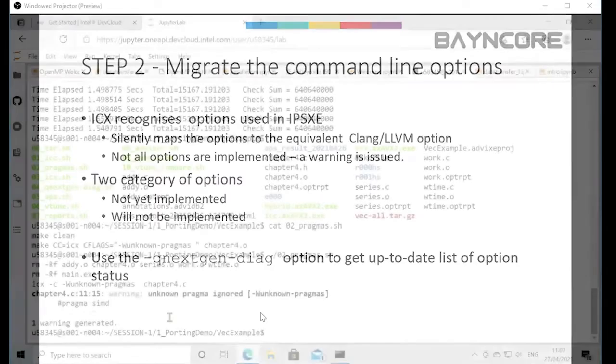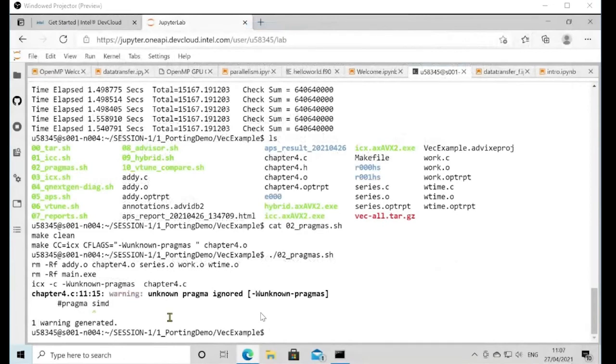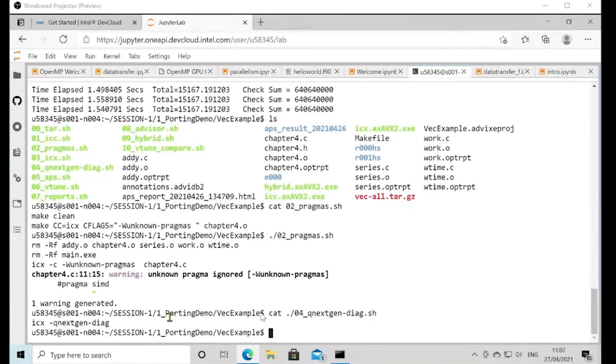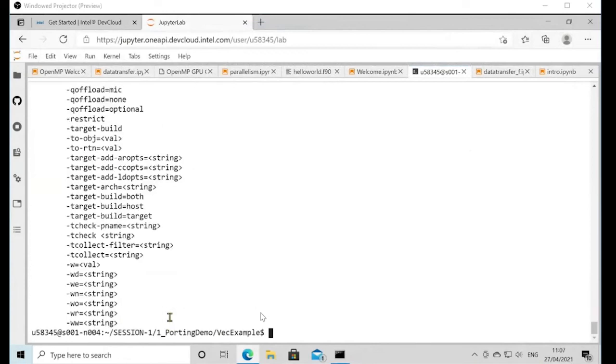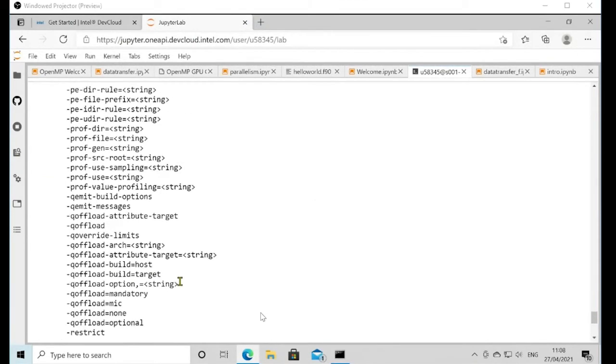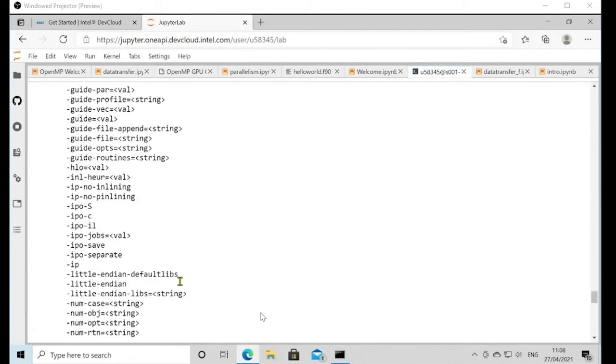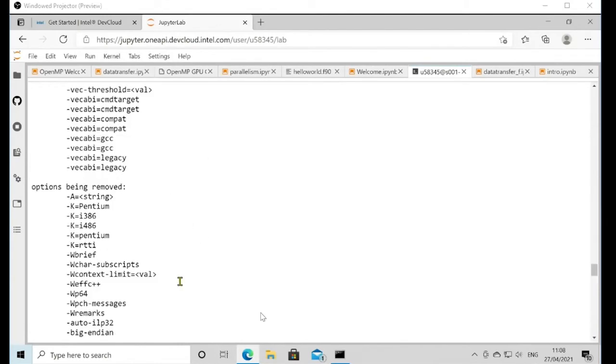So let me show you. I'm now going to call the ICX. I'm not calling any file, not compiling anything. This is an information thing. So let's call that and see what information it gives. And what you see here is that there's a list of options, two categories. I'm scrolling upwards. There are a lot of them. So I'm scrolling up, scrolling up.